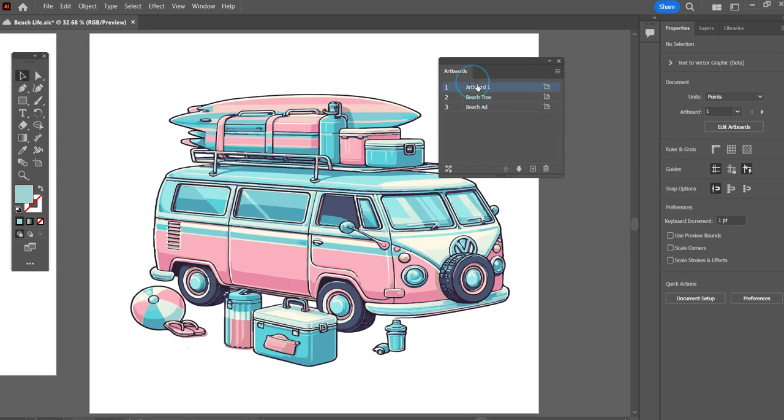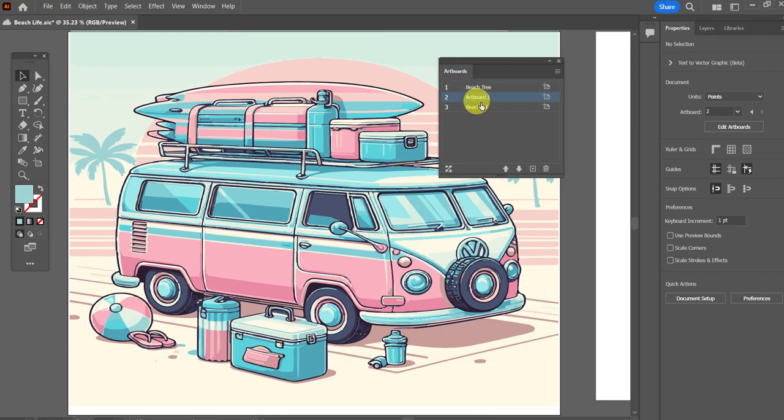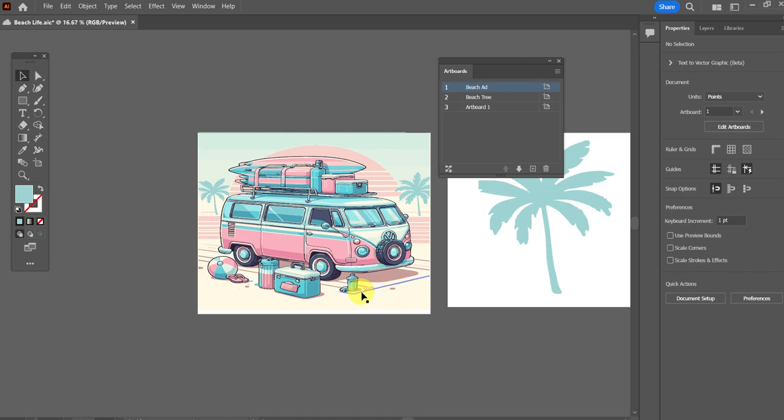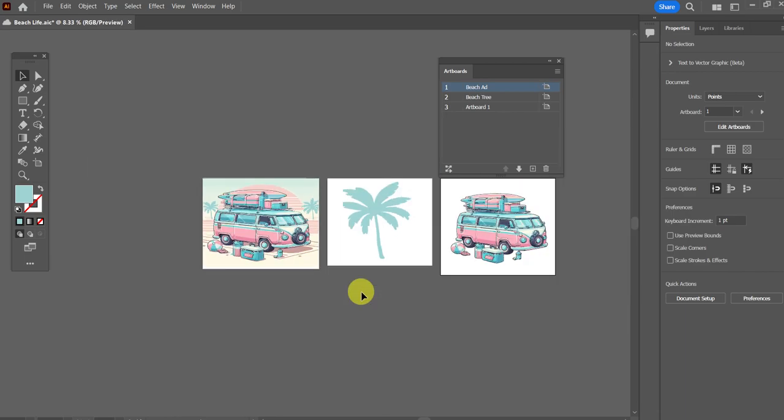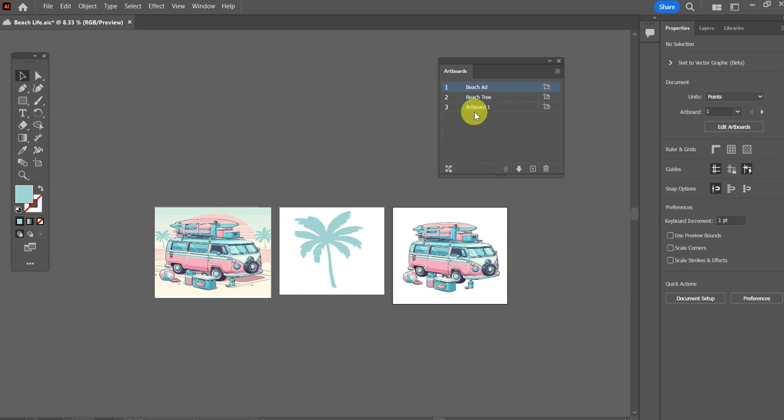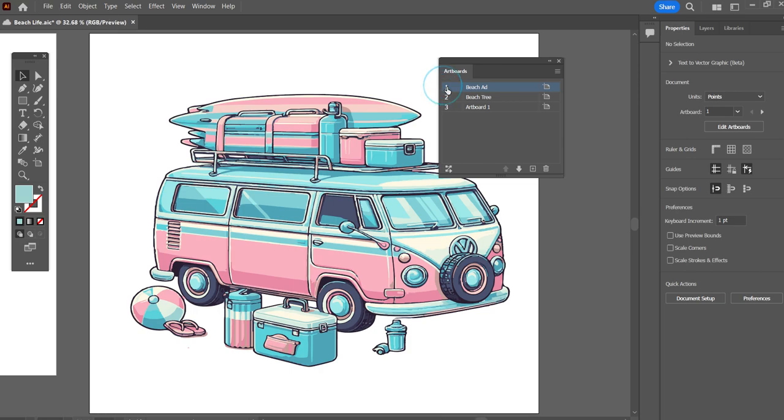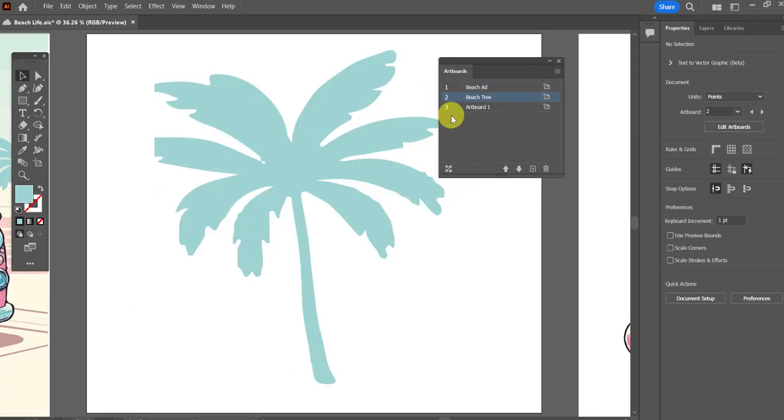Then you can just click on one of these and drag it down to change the order of the artboards. Just know that it will only change it in this panel and it will not change it on the actual canvas. So let's go ahead and zoom out here so you can see. So now when I click on the beach ad, it's listed as the first artboard and it will go to that one. And then when I click on the beach tree, it's listed as the second artboard and it will go there. And then the third artboard is actually artboard number 1.